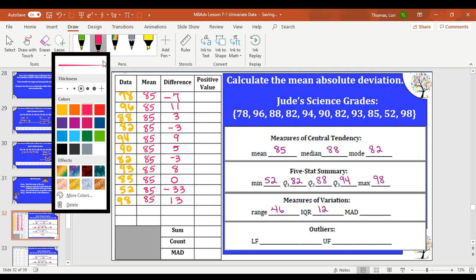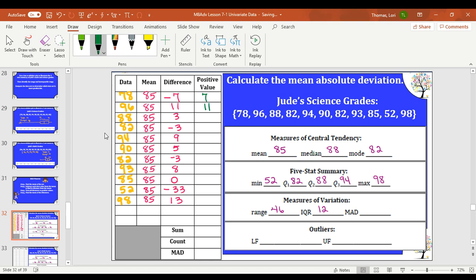So then once we get those, this represents a distance, so we want all positive numbers. And no, there's no way that we can do this in our calculator, so we do have to do this, but using a template really helps us organize. So now we're just taking the average of these distances, and that'll be what the MAD is.